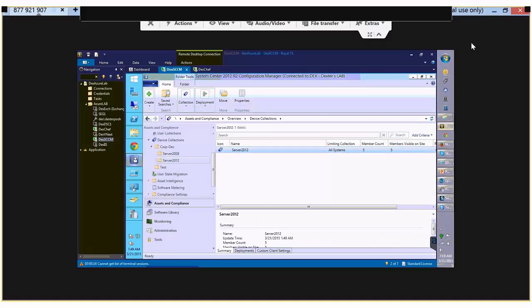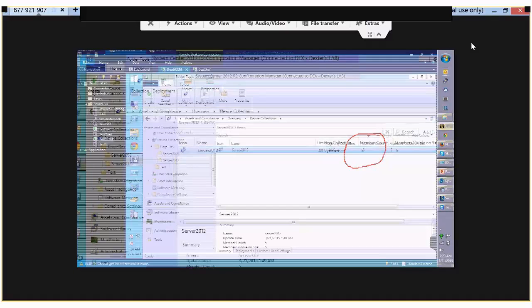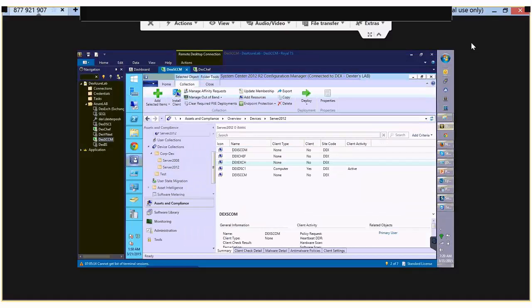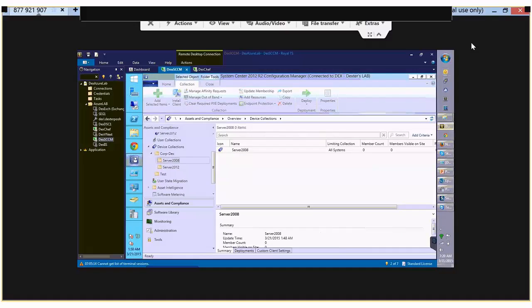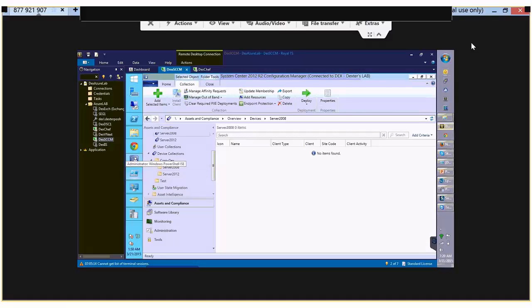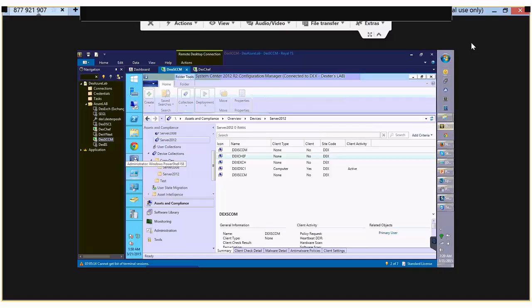Okay, if you see server 2012, now this member count has actually increased to 5. If I click on this, I see my 5 members in it. Only right now one machine has a client installed on it. And server 2008, I think it was complaining about this particular thing. So this exchange is right now not visible to my config manager. Probably it hasn't been booted up during the time config manager server was up.